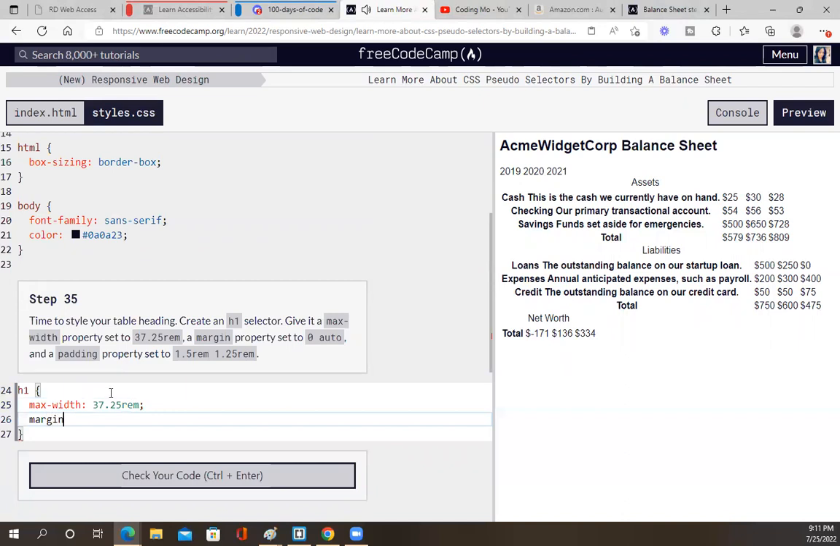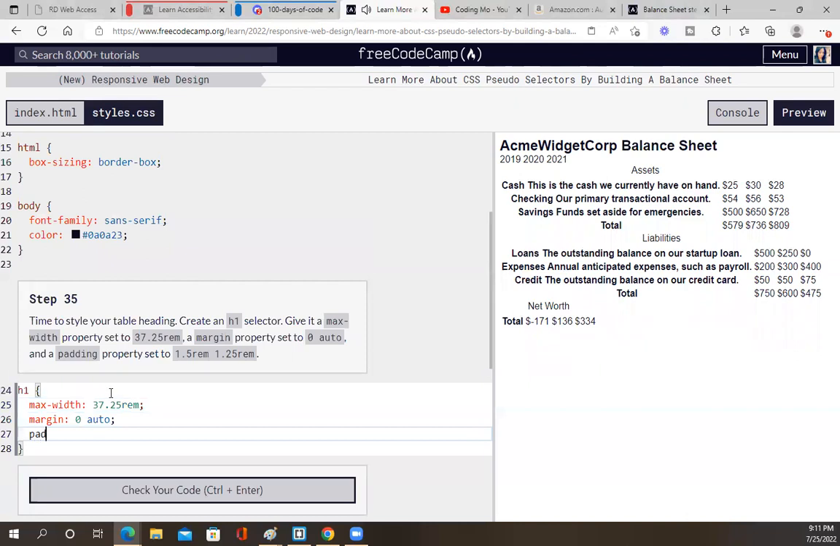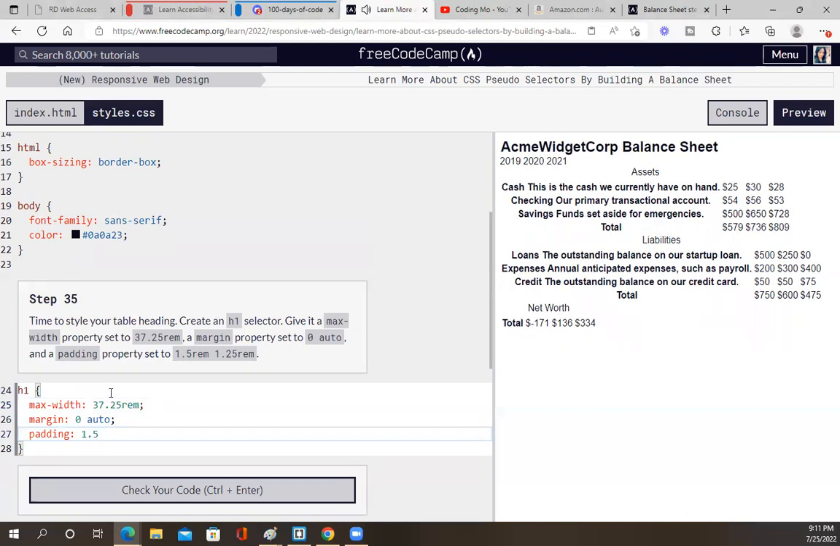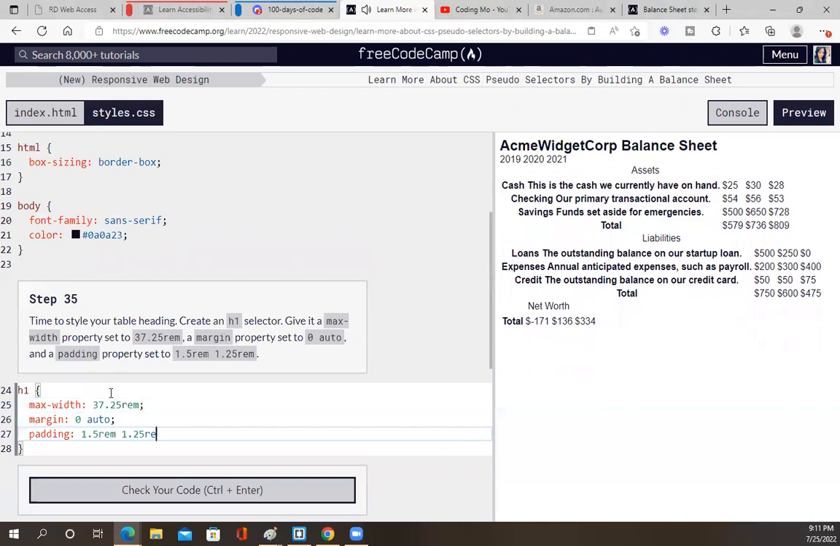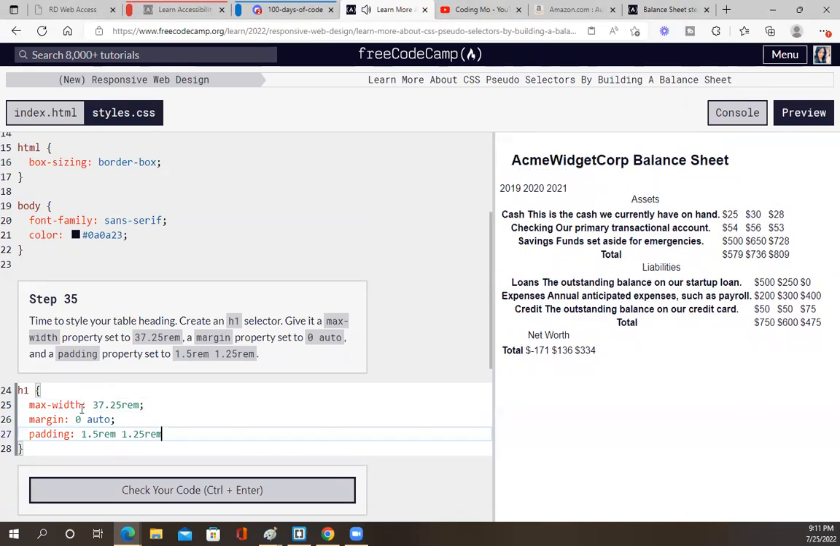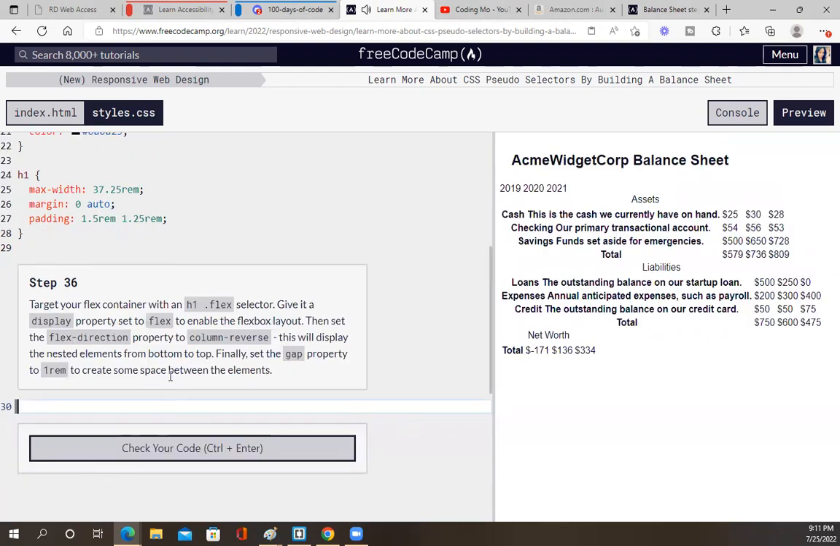Okay, max-width 0 auto. Took it up some, didn't it? Okay, and then a padding set to 1.5. Took it down a little bit. Took it up again. I mean, what's happening here? Target your flex container with an h1.flex selector. Interesting.